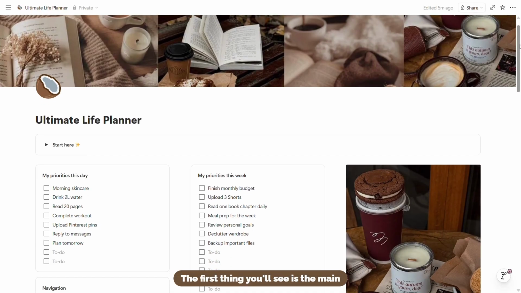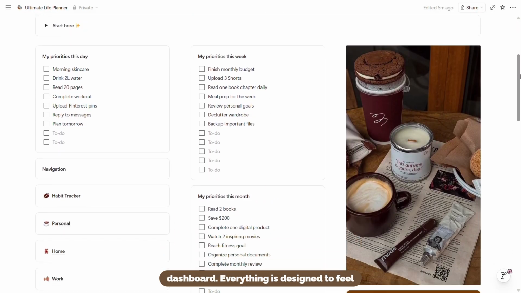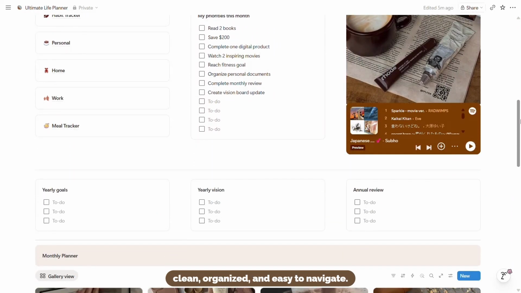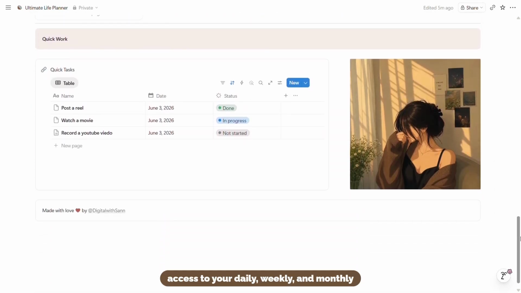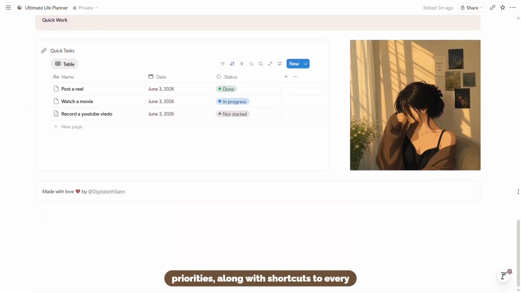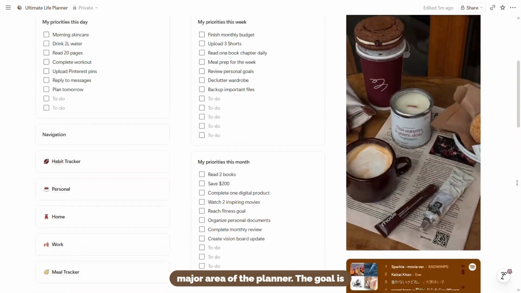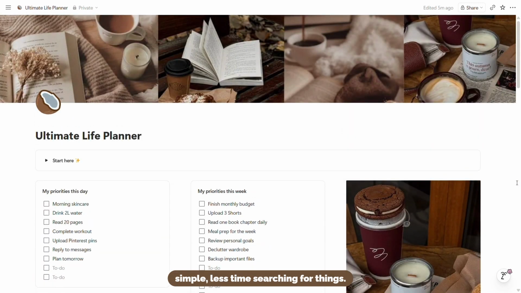The first thing you'll see is the main dashboard. Everything is designed to feel clean, organized, and easy to navigate. Right from the homepage, you have quick access to your daily, weekly, and monthly priorities, along with shortcuts to every major area of the planner. The goal is simple: less time searching for things, and more time actually getting things done.